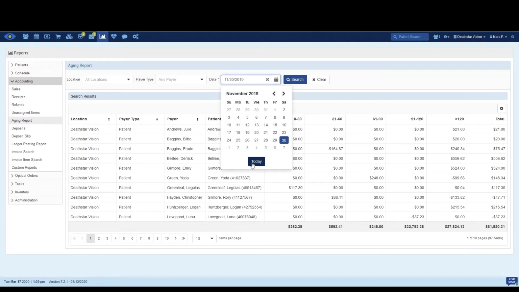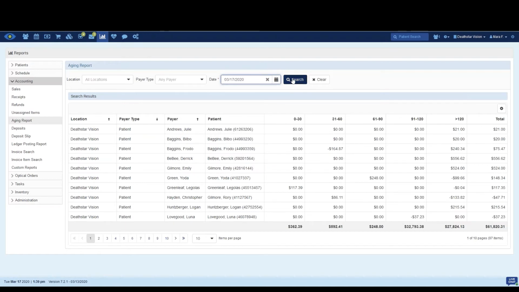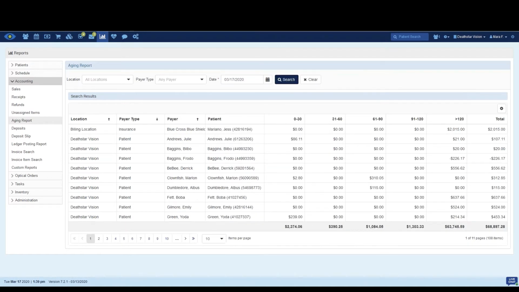If I change this to today and hit search, you will see for Julie Andrews, there is that $21. And then here's that new amount we just billed out, the $86.11. This is what we mean when we say you cannot change this historically. The numbers we see in the past are going to stay the exact same regardless of what you change currently.